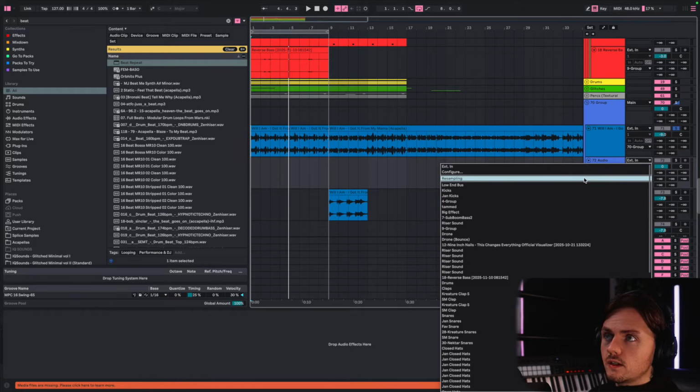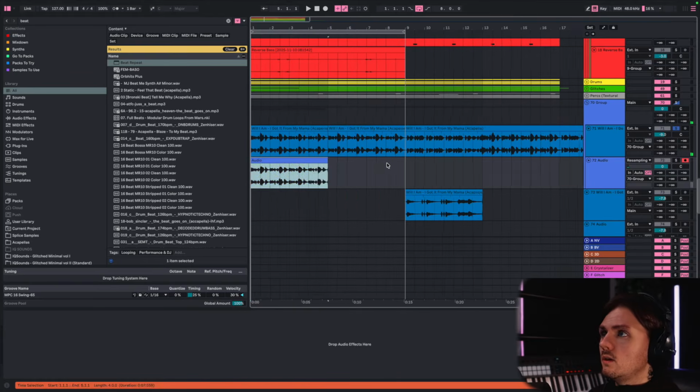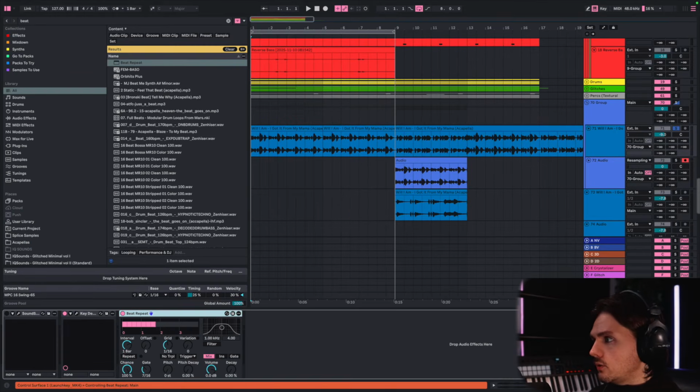So what I'm going to do is I've already set up an audio channel and I'm going to set a resampling, record enable, and then bounce this down to audio. And I'm going to pop this to one side for the moment. Go in here, adjust some settings. So I'm going to take this to a 32 grid so we get some quicker stutters.